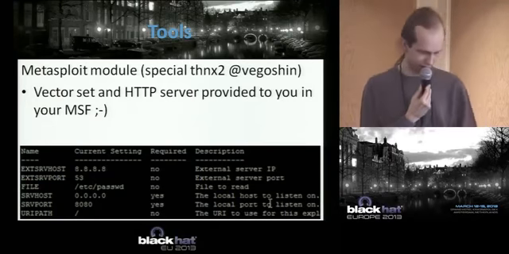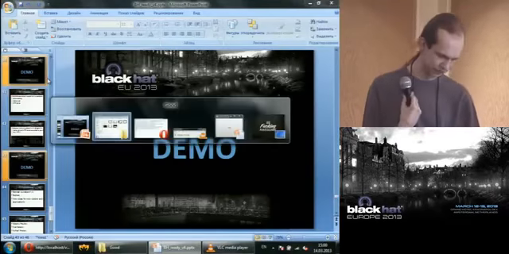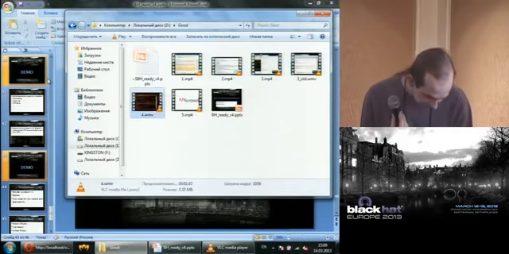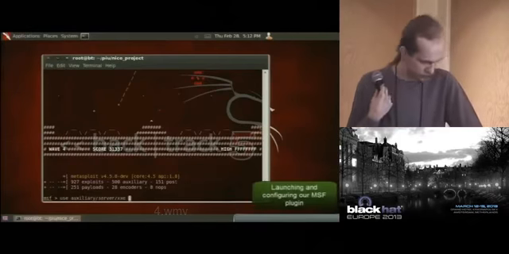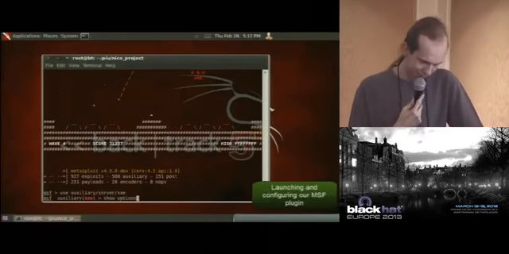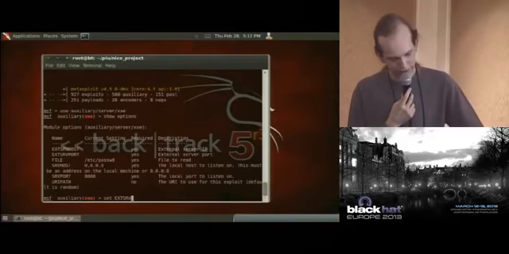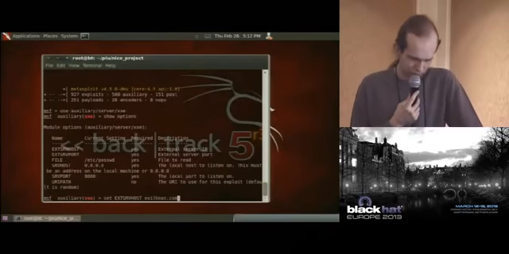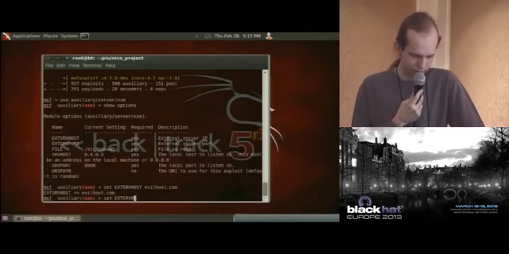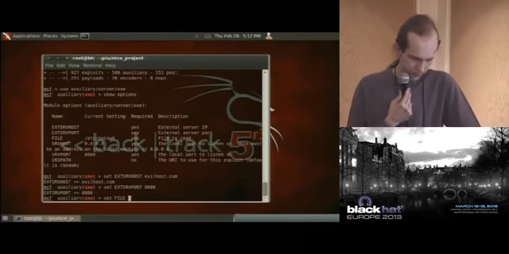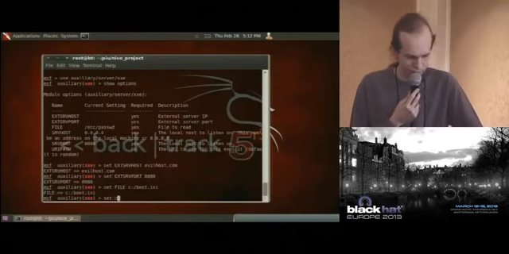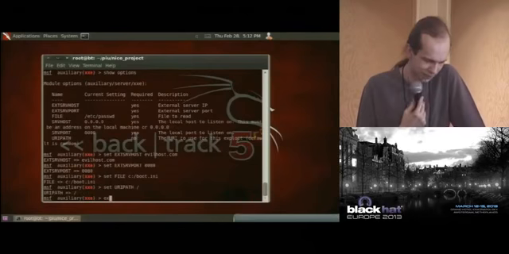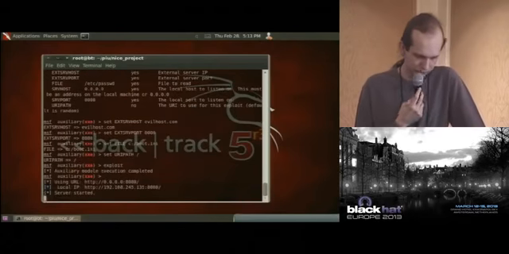Let's see some demo with this tool. We are accessing our evil host. We define our exploit, we define our settings, and we define the file we are going to read. It's boot.ini throughout our presentation. You already saw it. And start our exploit.